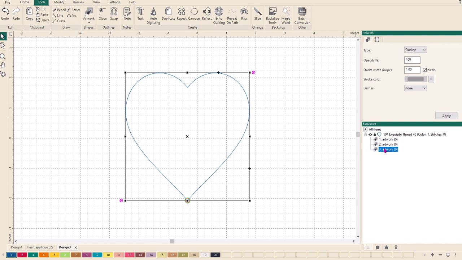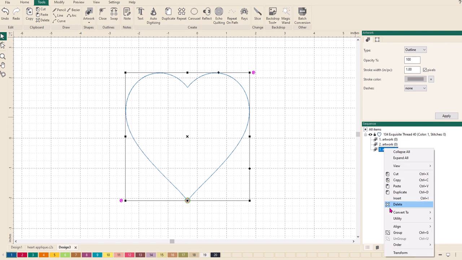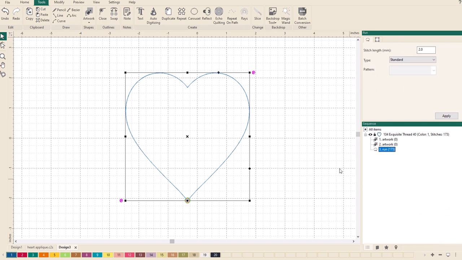The third one here, I'm going to right click and convert to running stitches. Now this is the one that we're going to have stitching the fabric down and creating the applique itself.